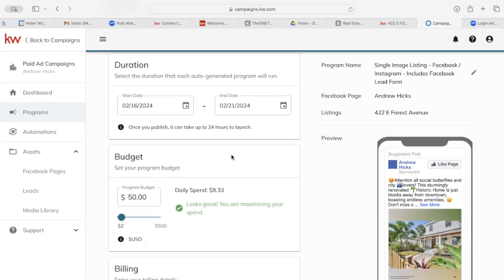So I know previously our guidance was $30 for 10 days. It's increased fairly considerably since then. Typically, now we recommend around $50 for about 7 days. You will get leads and you will get quality ones with that budget. However, the more you spend, the better quality leads you're going to get, and the more leads you're going to get as well.